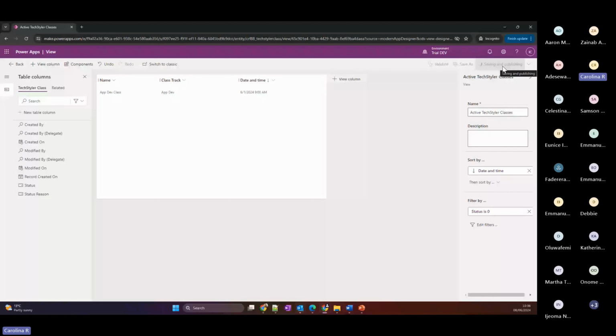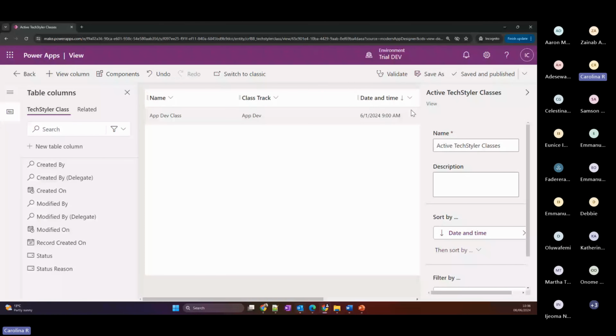Is it possible to increase the resolution? Let me see if I can. Is that better, Catherine? I increased the font a little bit. Okay, perfect. Thank you for the reminder.